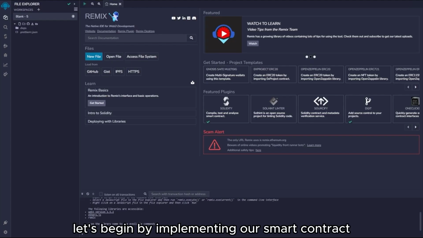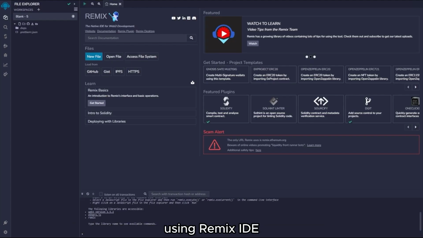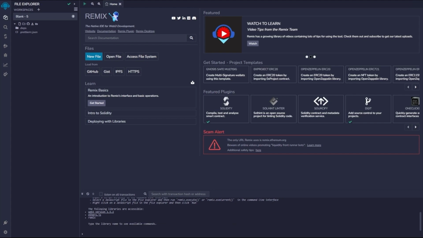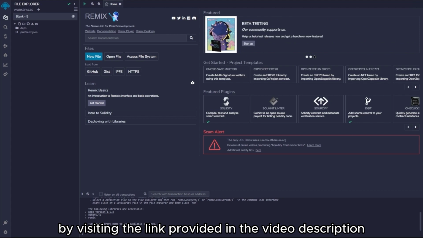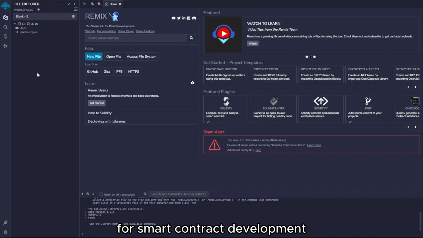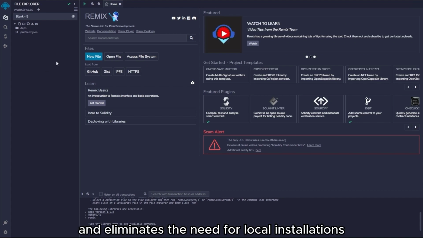Let's begin by implementing our smart contract using Remix IDE. Since Remix IDE is a web-based application, you can open it in your browser by visiting the link provided in the video description. This IDE offers several advantages for smart contract development. It is user-friendly and eliminates the need for local installations.